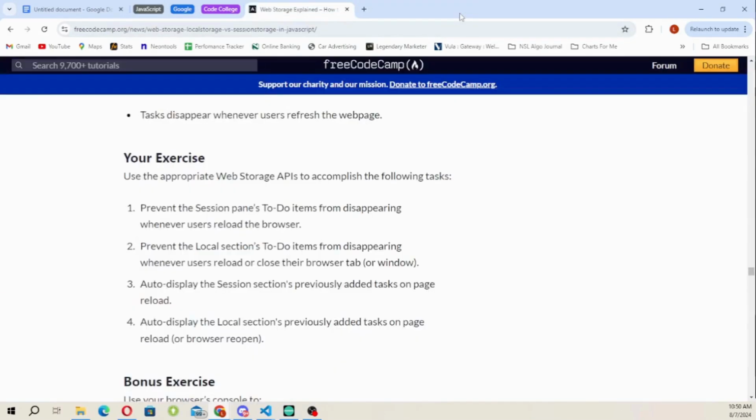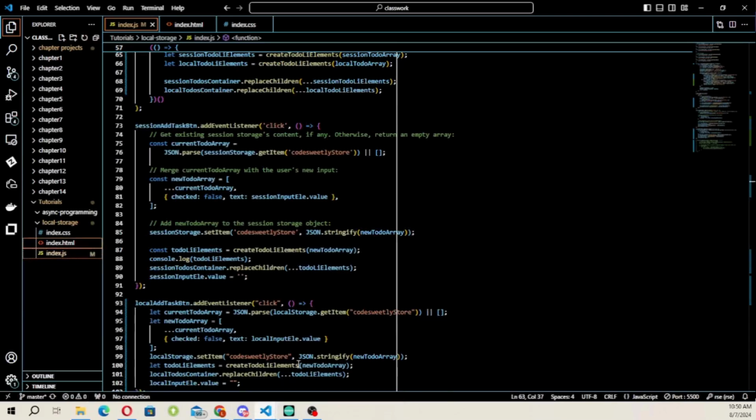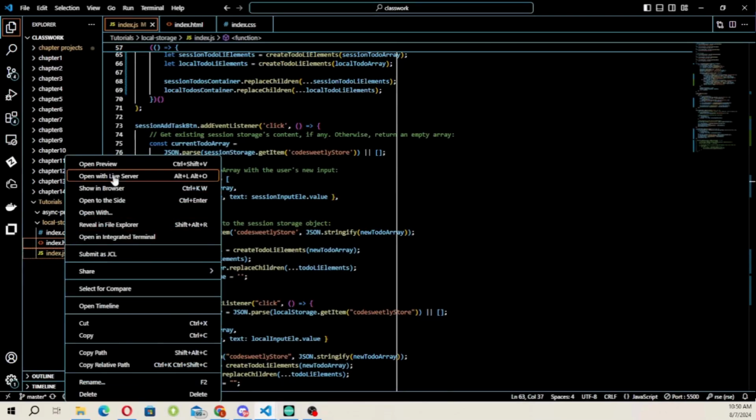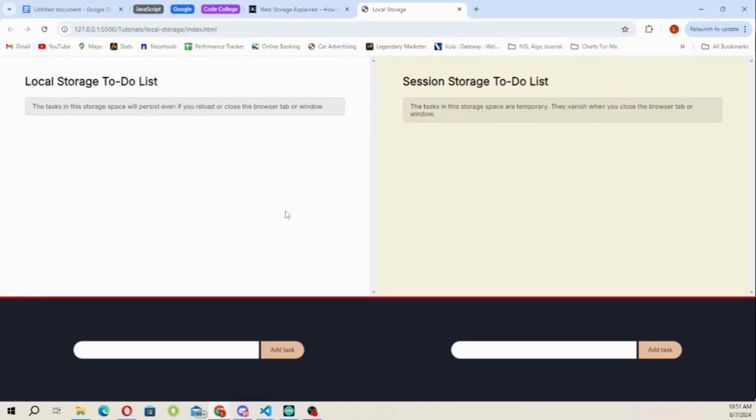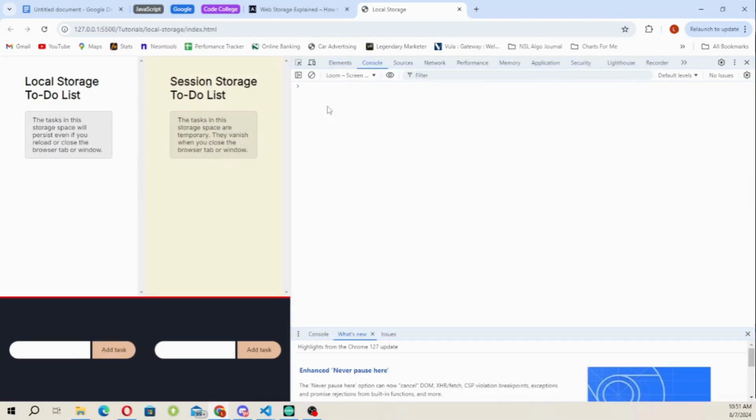So if I were to close this and then open it again, and then open our console, firstly you see on the web page there's nothing, and then if I open the console, you can see that our session storage is once again empty.